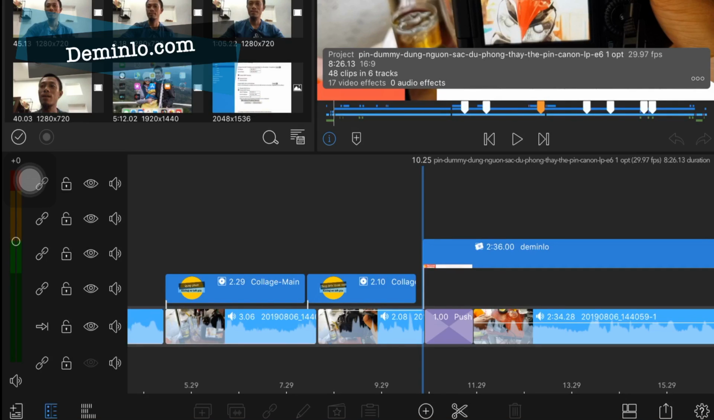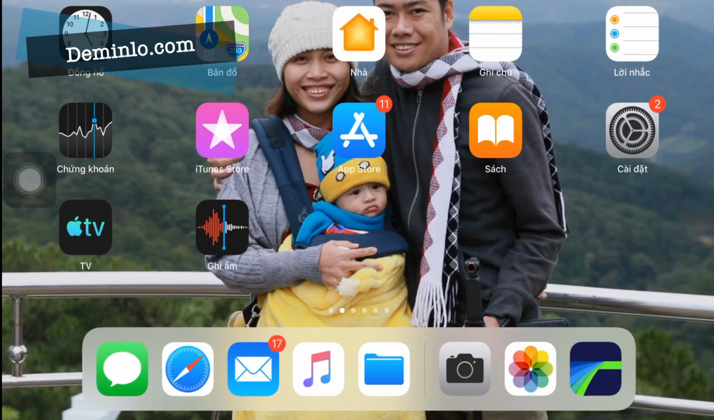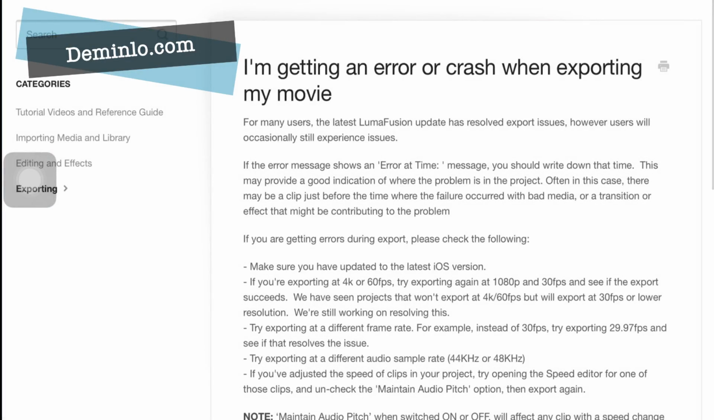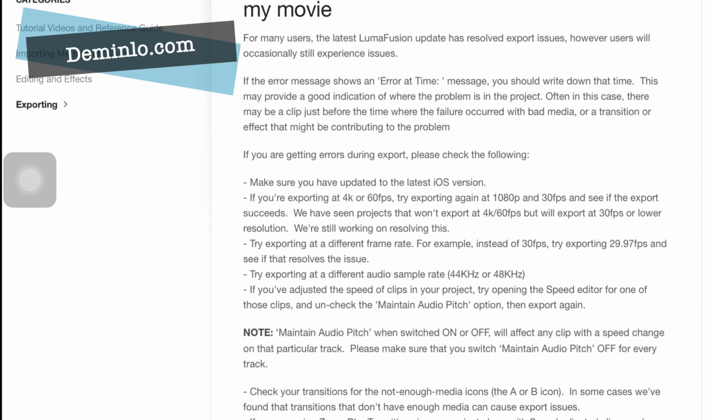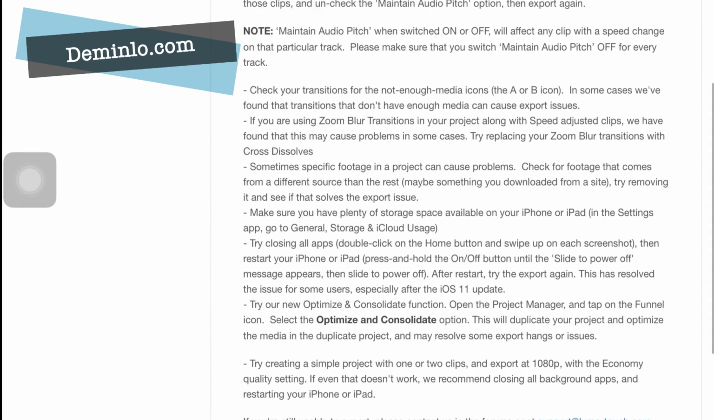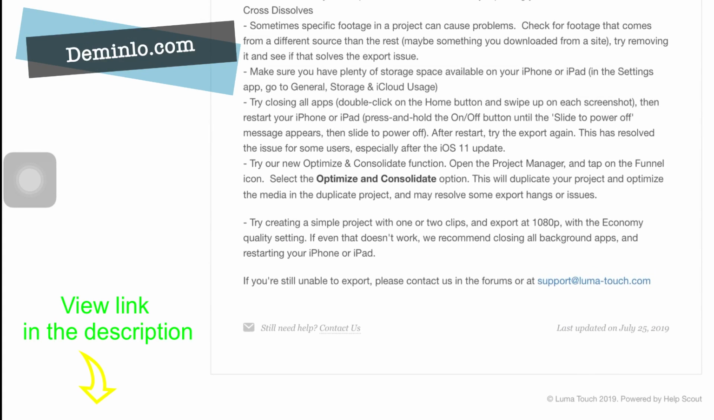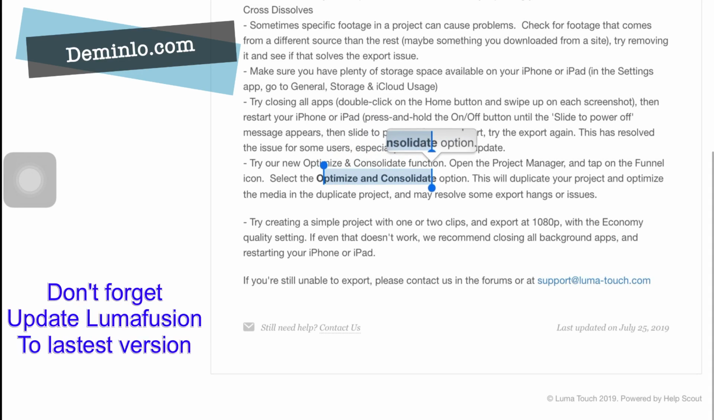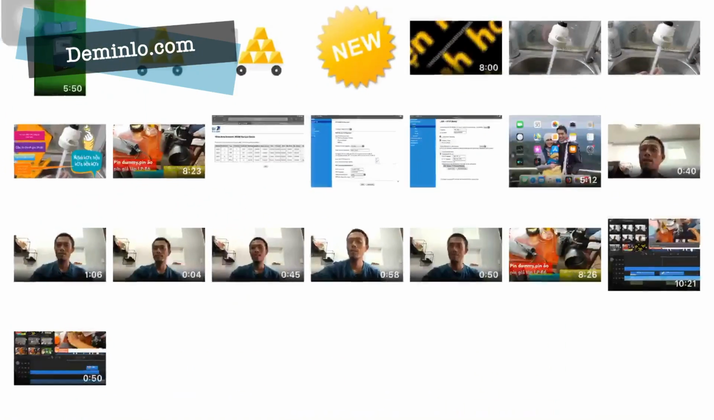Okay, if you have any problems or errors related to LumaFusion, see this website for other solutions. This website can help you to solve the error related to LumaFusion.